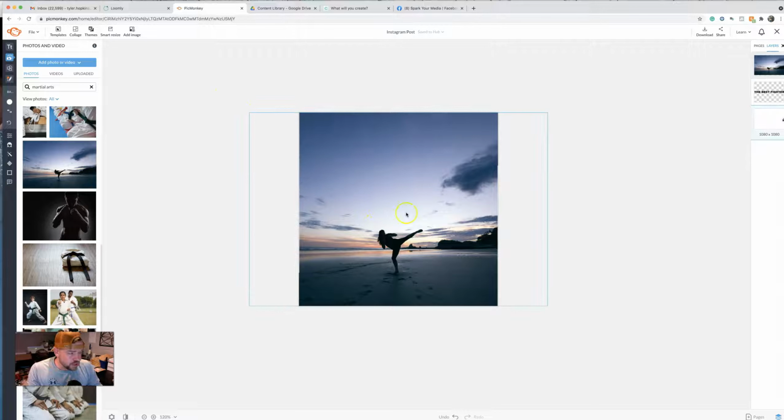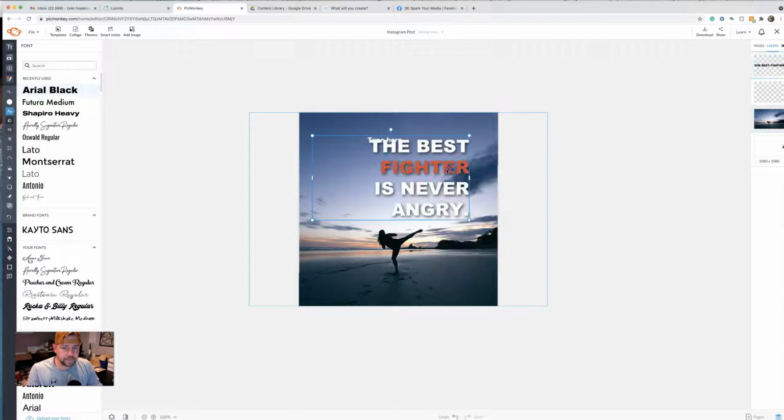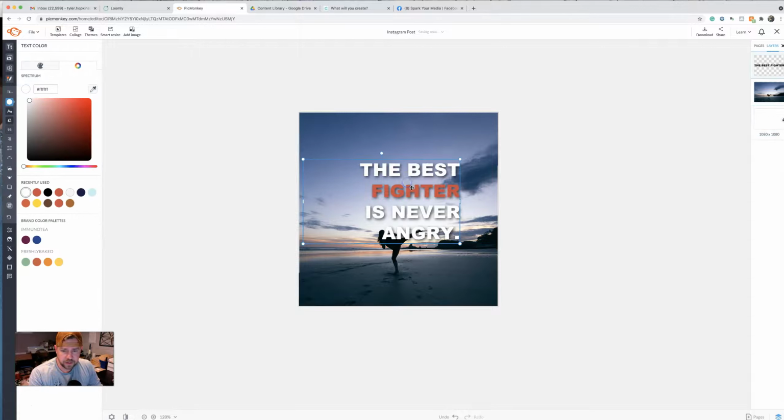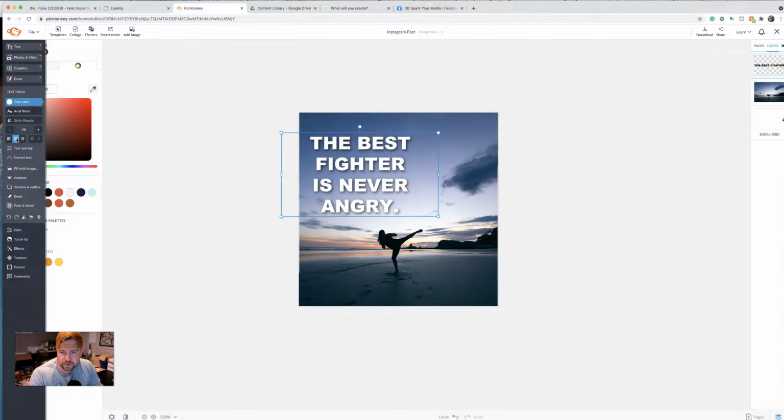So let's import the image, and then let's go ahead and find our quote. It is add text. Then we can make it whatever we want. And it was, let me see, where was that at? I have the copy here. The best fighter is never angry. So with this layout, I would actually want to make it more center. So let's center it. Let's do this right here.